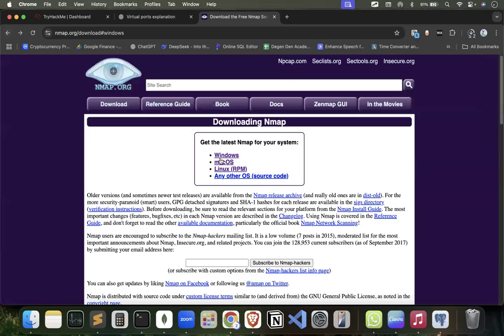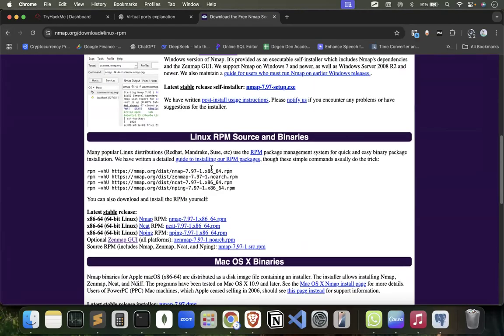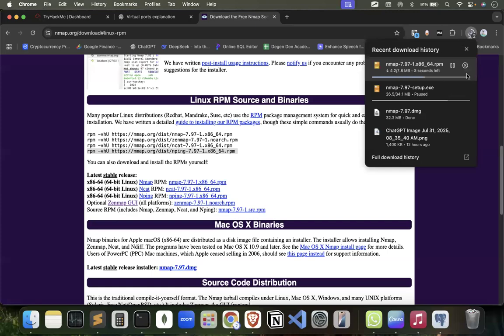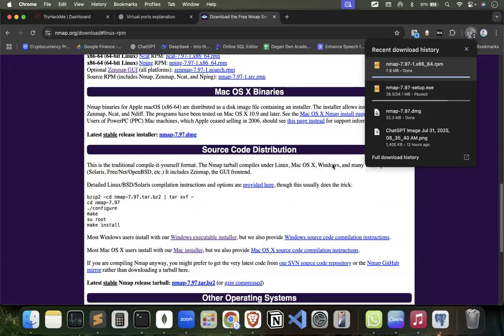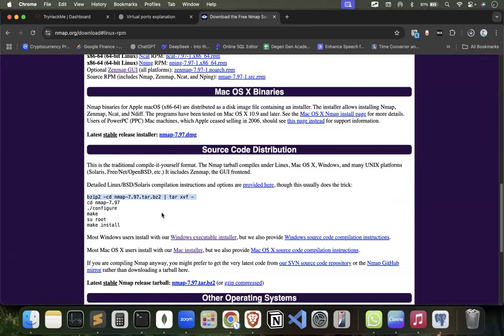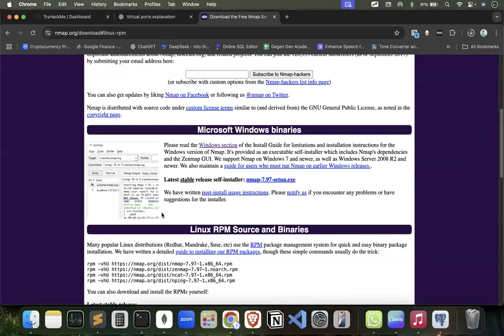If you're Linux, let's see. So Linux, you have packages. Maybe you can go to terminal. You can see this one, RPM. Just download this one, .rpm. Yeah, something like that. I'm sure it's easy only. It's not that difficult.